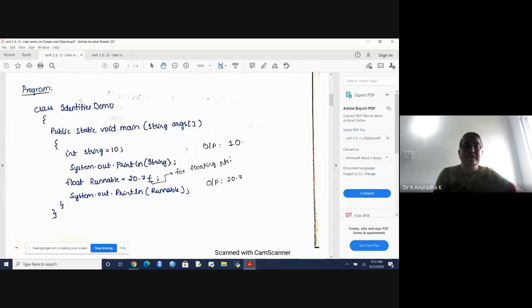If the class name consists of two words, then the first letter of the first word must be a capital letter, and the first letter of the second word must also be a capital letter. That's why here I is capital, D is capital. So we should follow the naming conventions for classes, interfaces, and packages. Because some developers followed the naming conventions for classes, interfaces, and packages, we should also follow the same naming conventions when you write your own classes, interfaces, and packages.